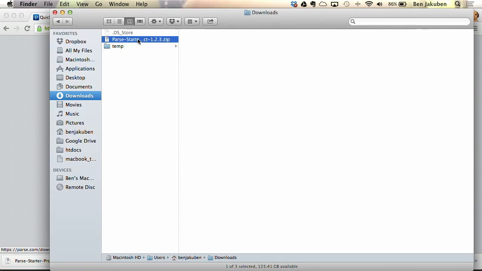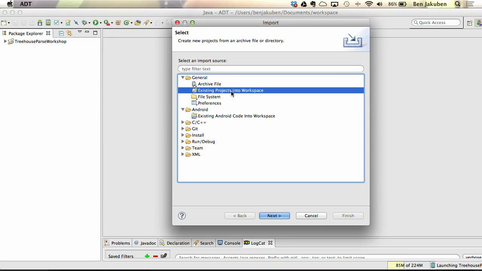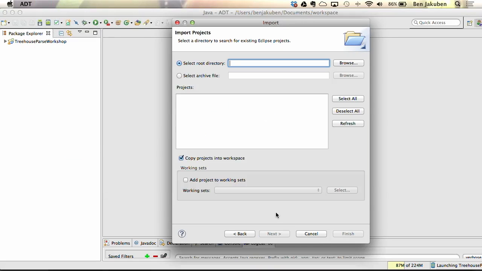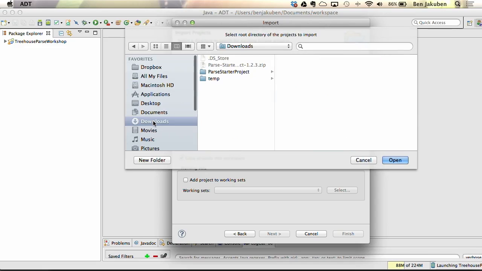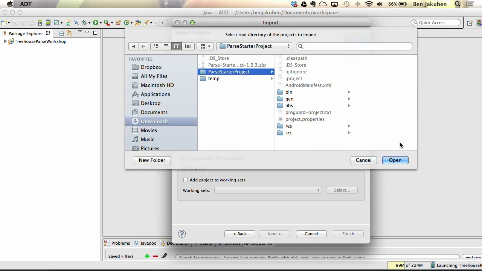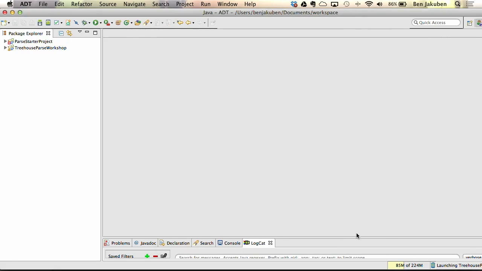I can import that right into Eclipse. So here in Eclipse, import, and this is an existing project. Click Next. Here I can browse to my download directory. This is the Parse Starter project that we just downloaded. Click Open. Make sure this Copy Projects into Workspace is checked, and click Finish. Okay, and we have a few errors here.